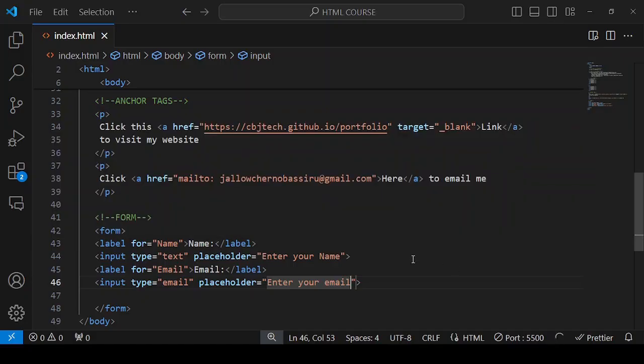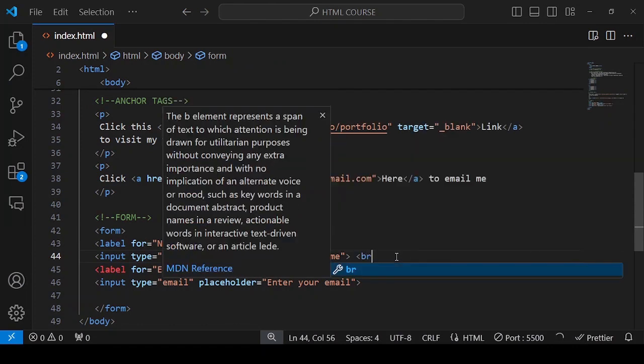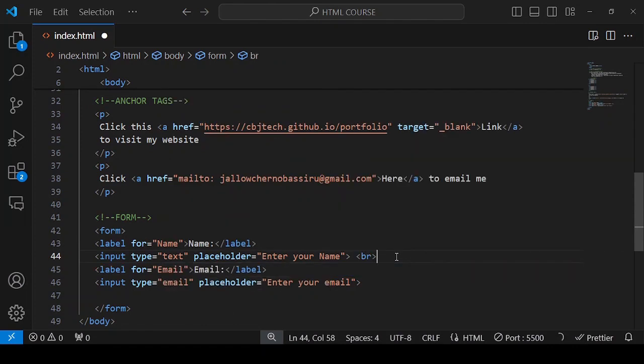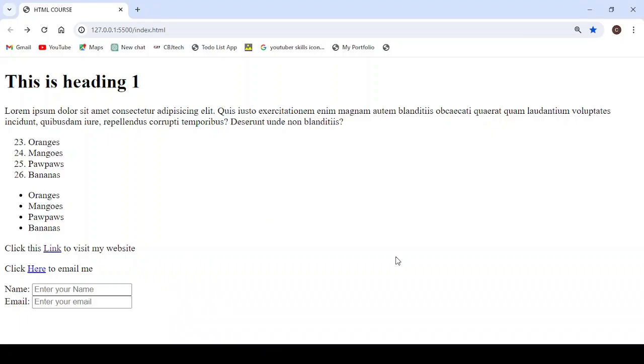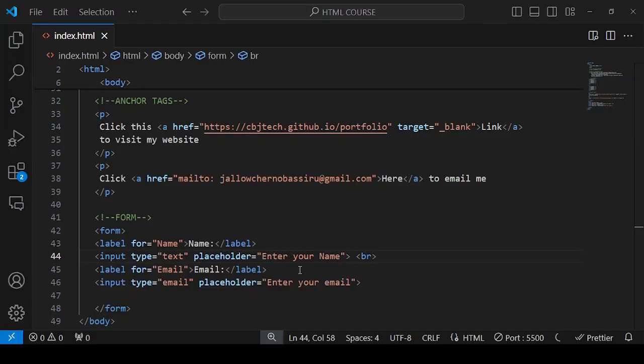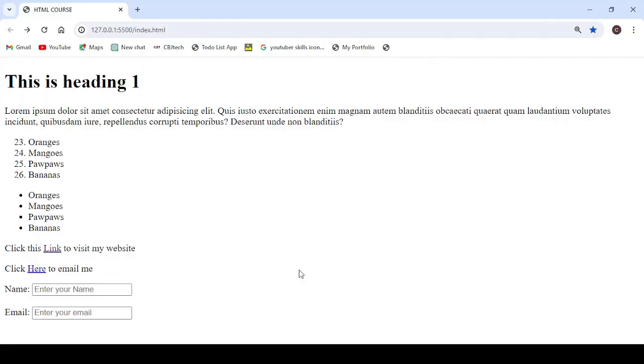We also have line breaks in HTML. To add a line break, we just need a self-closing BR tag. It has no closing tag. Save it, and now we notice it's down. They are very close to each other. We can also bring it further down by adding an additional self-closing BR tag. So now it's a little bit down.